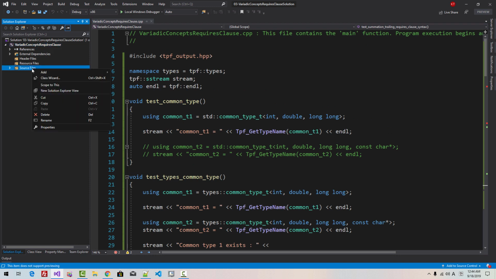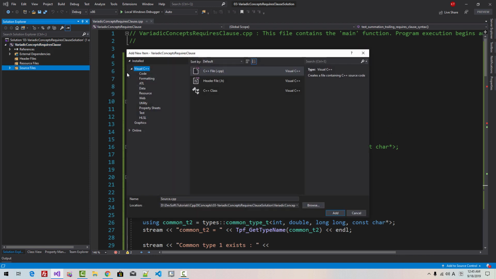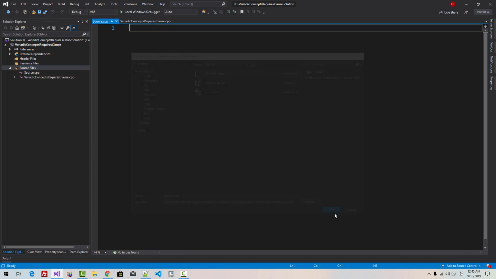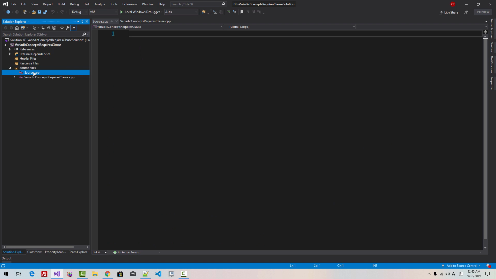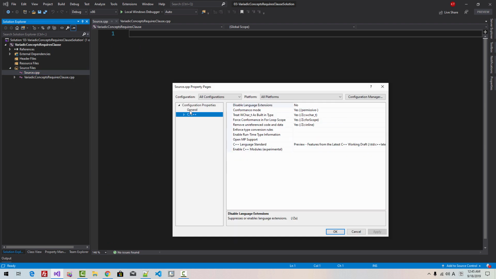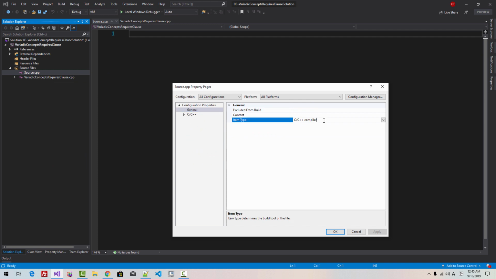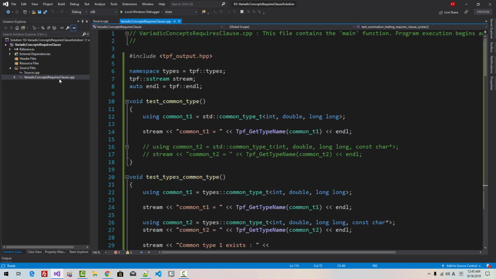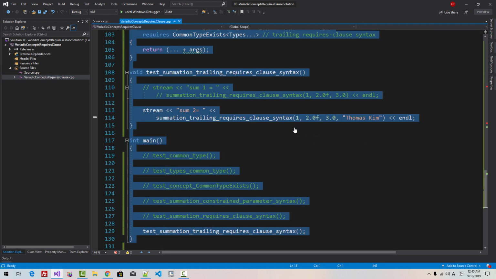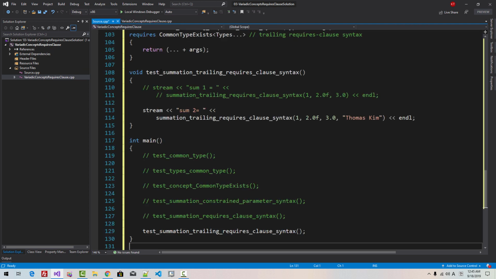Right click, add new item, CPP, add, right click, properties, general, do not participate in build. Click apply, click OK. I will copy all and paste it.